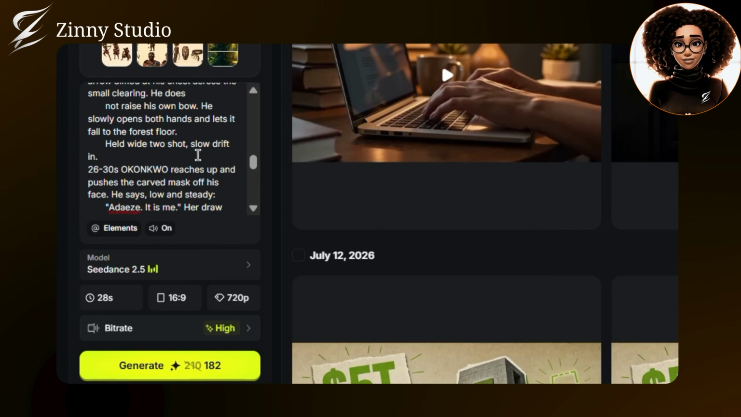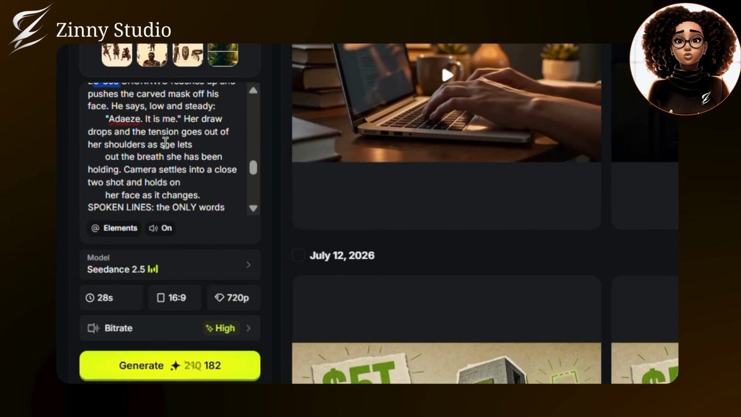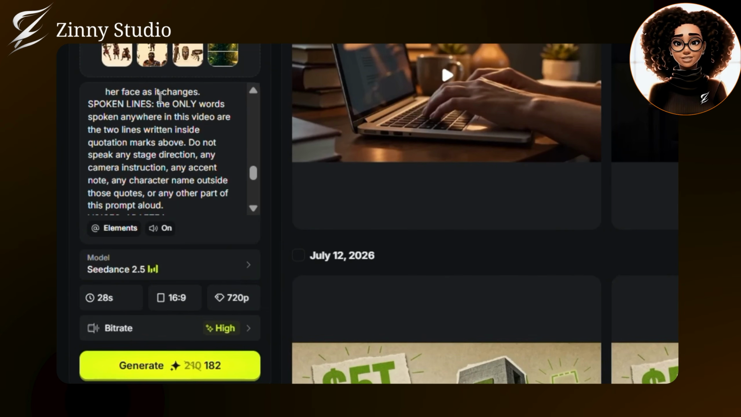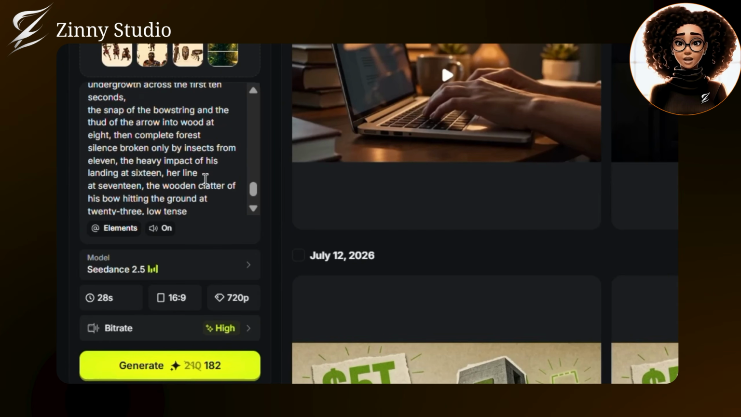And down here you have the timestamps, the spoken lines, and the voice block. Seedance 2.5 generates the audio in the same pass. And that is exactly why all of this has to live inside the prompt instead of being recorded afterwards.